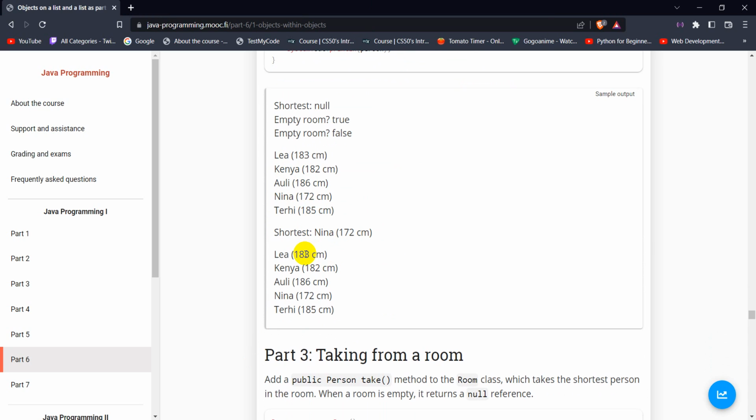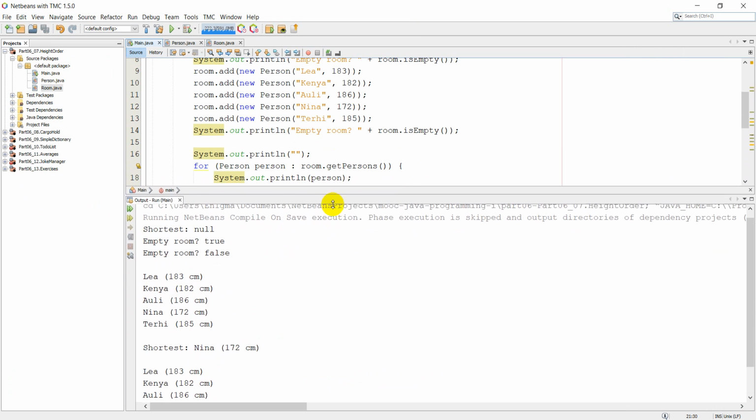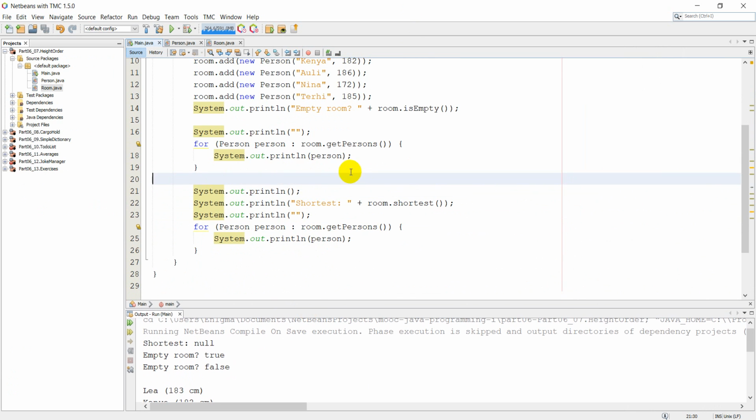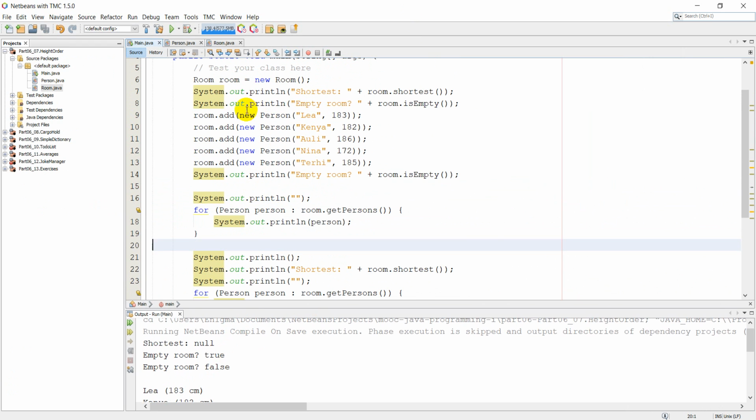Okay, Nina is the shortest, Nina, so 170 centimeter. Okay, so what it has done is first of all it prints the list of all the persons. Let's check it out. First of all, shortest and room dot shortest, and since our list is empty, it returns a null.